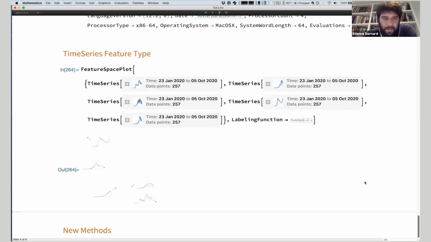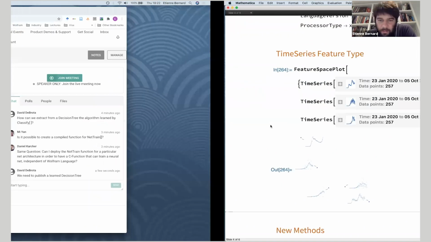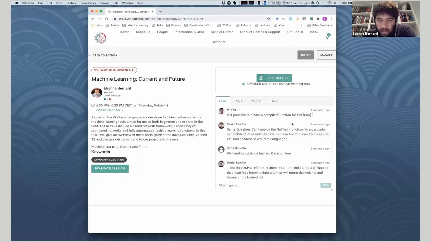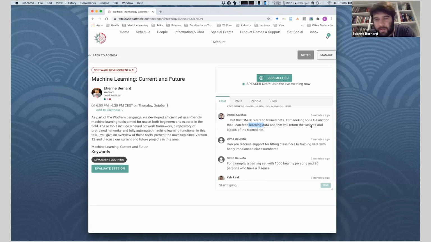Okay, let's see if there are some questions. On X refer to train net: is there a C function that I can fit learning data that will return the weights? No, this is definitely not possible. You need to train with the Wolfram Language.